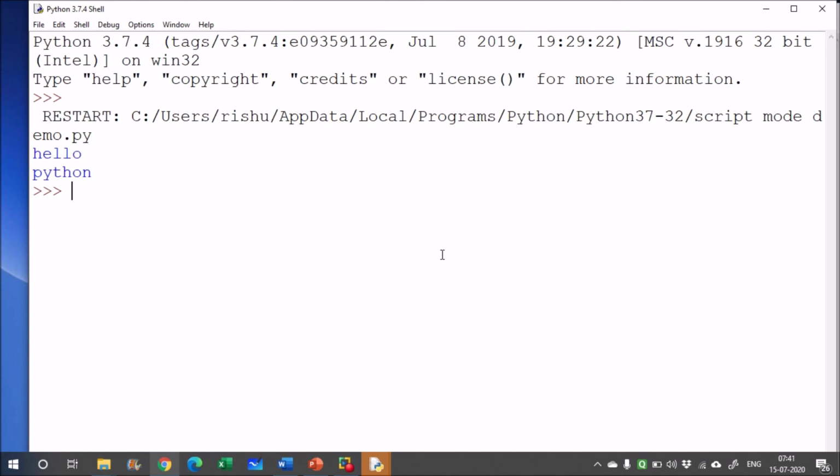So this is the difference between the script mode and the interactive mode. So this was it about the script and interactive mode. In the next video we are also going to learn about the data types in Python.